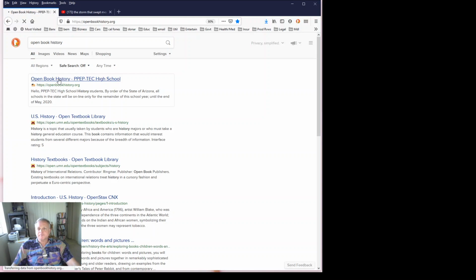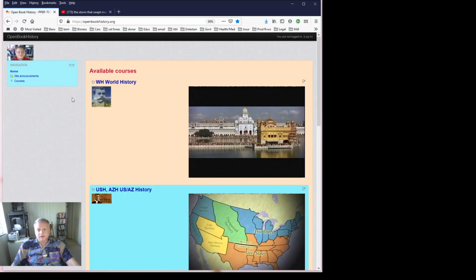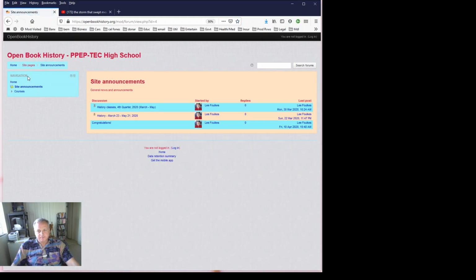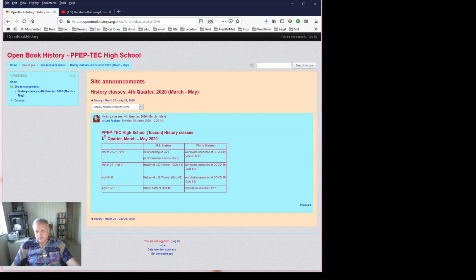We'll click on that. And now, without even logging in, you can access the site announcements here. Just click on that. The one at the top is the most recent one, and that shows 4 weeks of this quarter so far. The current week is April 13th to 17th. We're doing the Mexican Revolution. You can do my course in only 3 to 4 hours per week. So if you're behind, I encourage you to do it anyway. We still have 5 weeks left, so plenty of time.